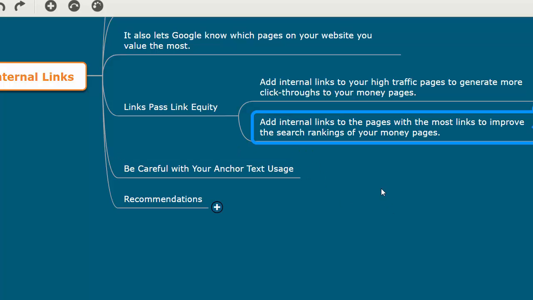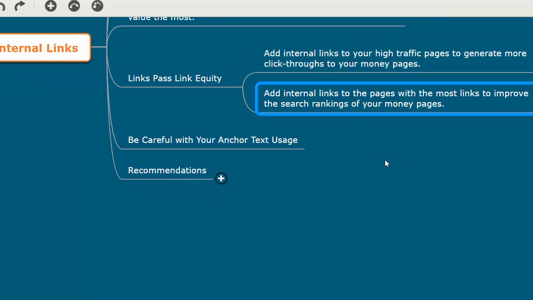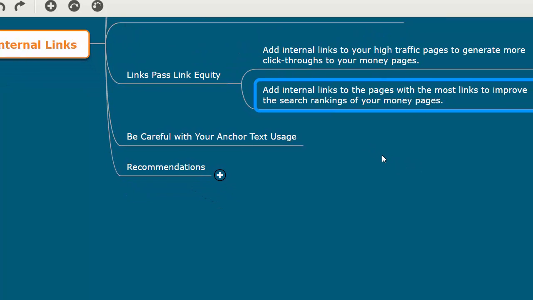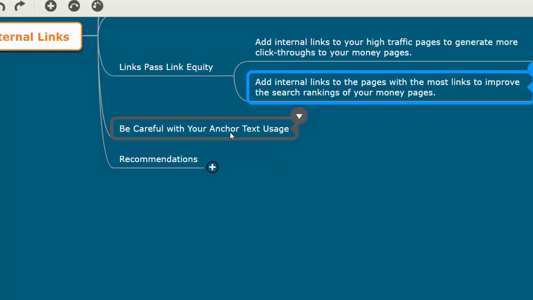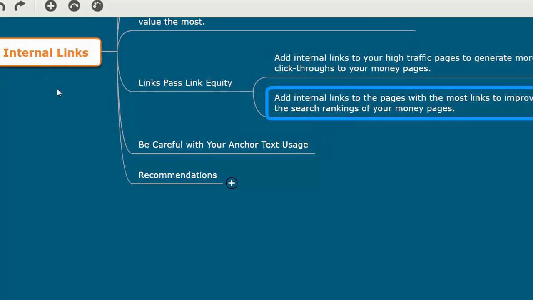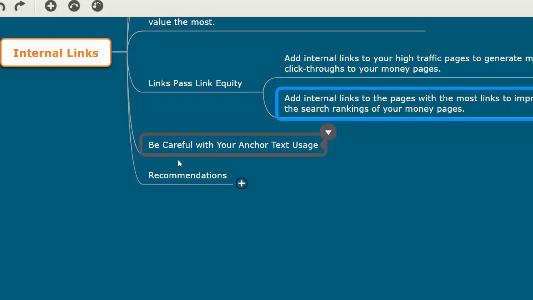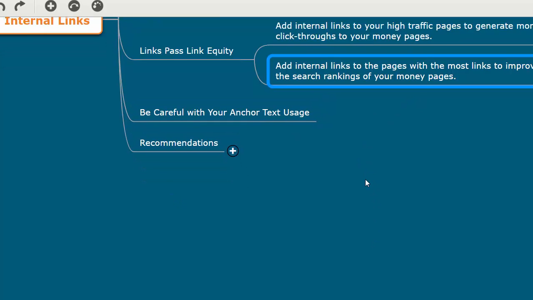All right, don't do what I did when I first got into internal links. I went crazy in anchor text usage, and I was using the main money keyword, and you can get a penalty from that. So just like any link you place, you have to be careful with the anchor text you use on your internal links, because you can get penalized for it, because it's like unnatural optimization.